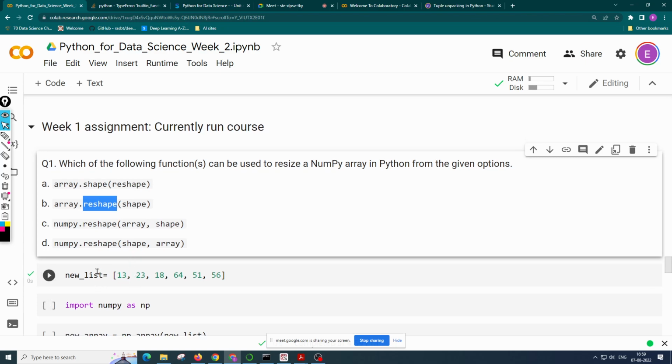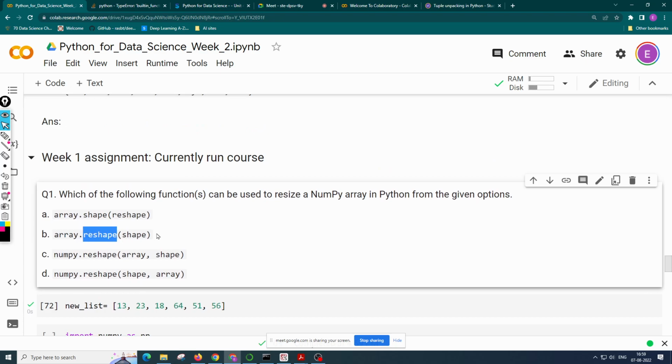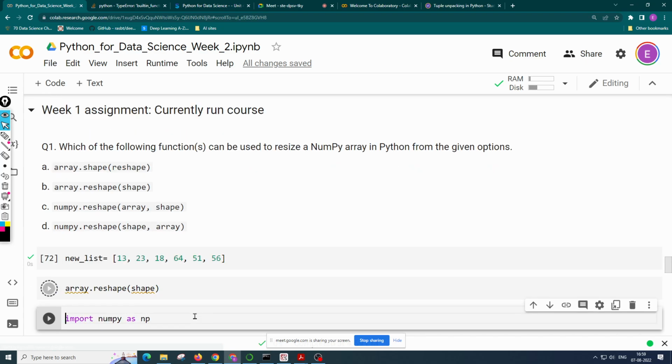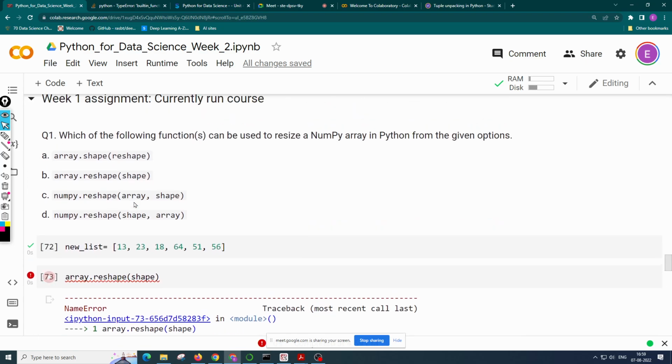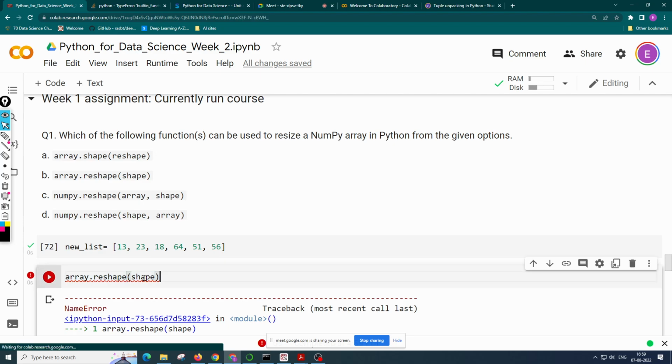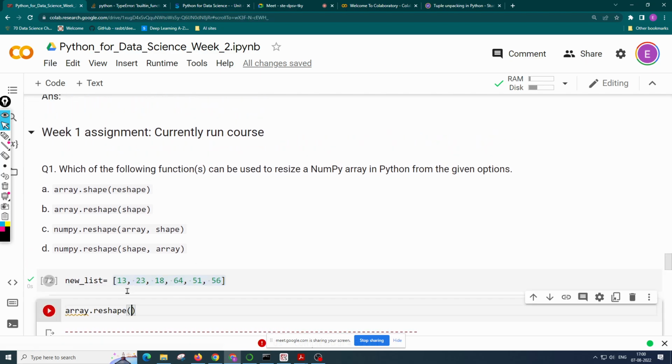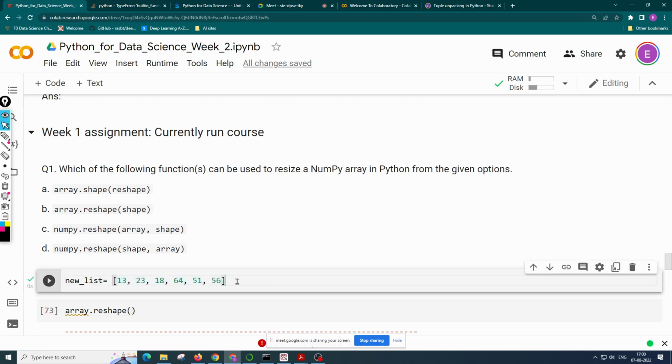Okay. So in that, the B option is right, yes. The B option is right, so I'll just paste and see. So this is the first option. Sorry, I'll give a shape actually here. So new list is coming like 13, 23, 18, 64, 51 and 56. I'm just putting a set of numbers. So now the shape will be like what?